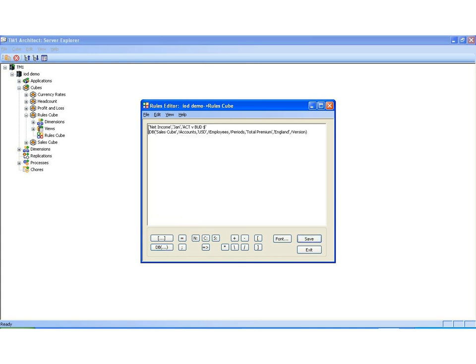That's the basic layout of the rules editor window. I hope this makes sense. We're going to get into the syntax and the formatting of rules in the next installment.